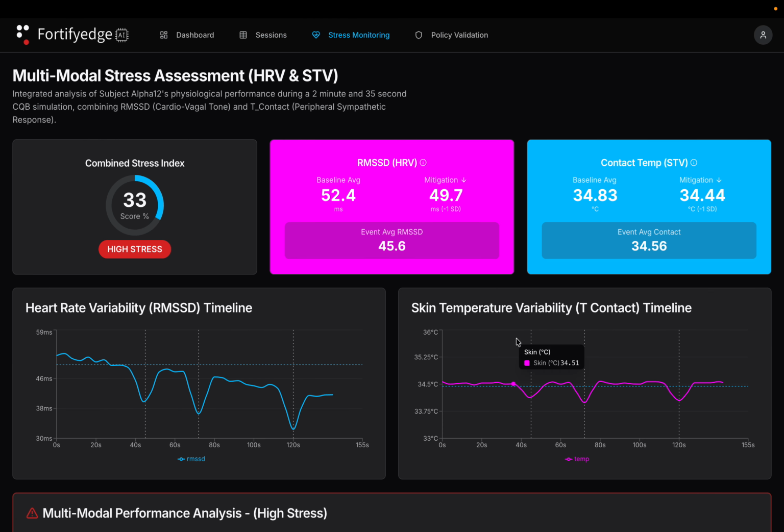Then this falls into deeper analysis, so we do something called multimodality stress assessment. So we're using different combinations from the Samsung ruggedized wearable, so heart rate variability, the skin temperature variability as well. So you can see here during different time events, based on the activities they were doing, we're building this up over time, so the operators will have a baseline and then we'll see how they're doing in this particular run.